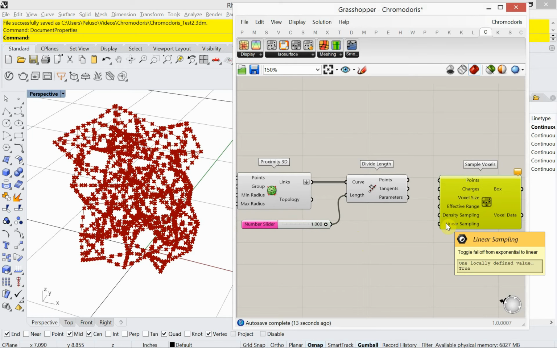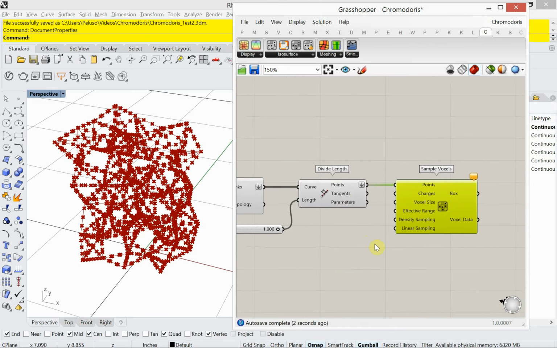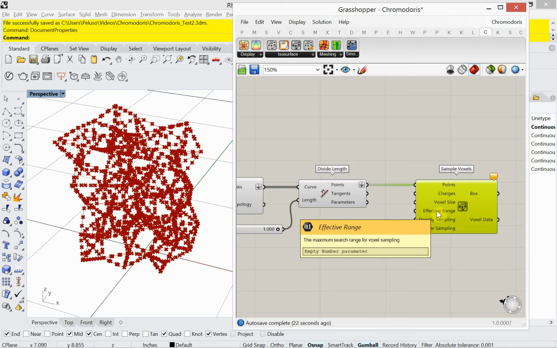Now I'm going to plug that into my sample voxels. Again, I'm seeing a data tree structure there, so I'm going to want to flatten that. So I go ahead and flatten that. Now, the other two things it was looking for were voxel size and effective range. I'm sorry, it wasn't looking for density sampling. It was looking for voxel size and effective range.